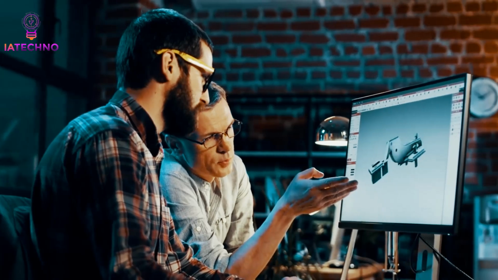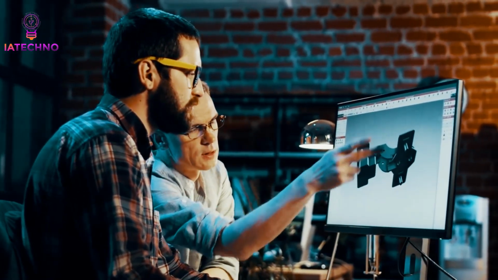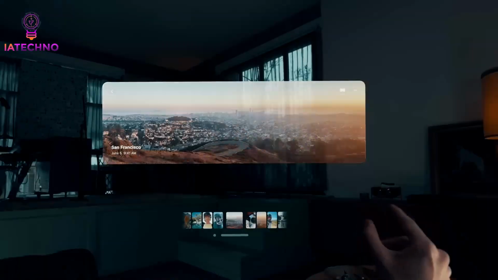Choose ProtoPie if you need a feature-rich tool for complex prototypes. You design for multiple platforms beyond the Apple ecosystem. You value granular control and advanced features like variable management and data binding.